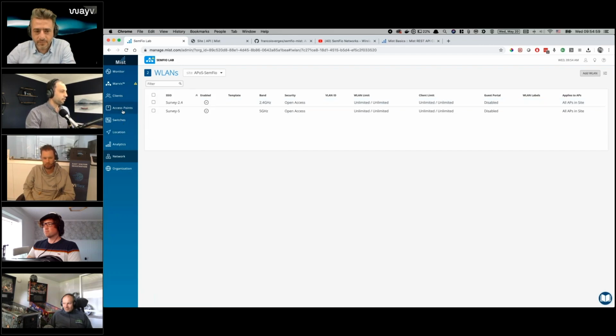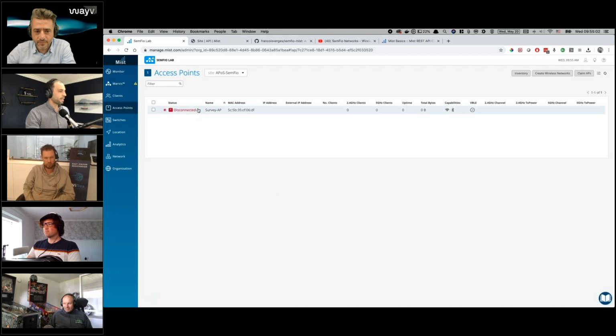And then if I go to the access point under that site, I see my access point. So here it's disconnected. It takes a little while for the AP to get configured. As you can see, it just refreshed here. I can see my channel, my transmit power on both 2.4 and 5 gigahertz.